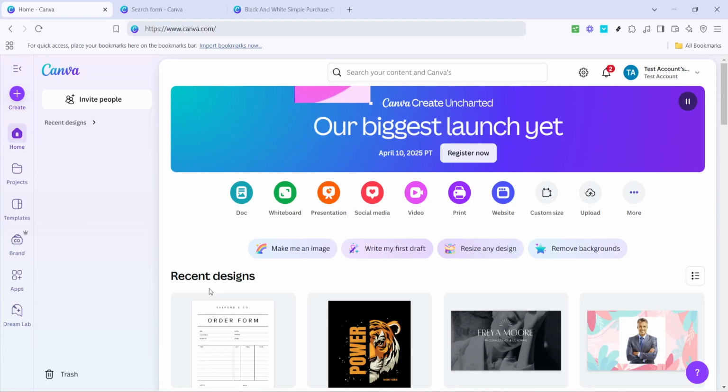In today's video, I'm going to teach you how to make a fillable form in Canva. This is a super handy skill to learn, especially if you want to streamline data collection or create interactive forms for your projects. First, let's head over to Canva's website. Once you're there, head over to the search bar and type in the word form.